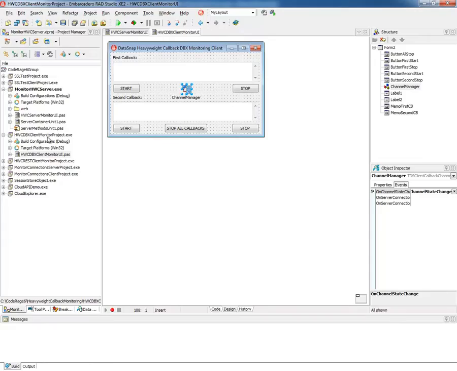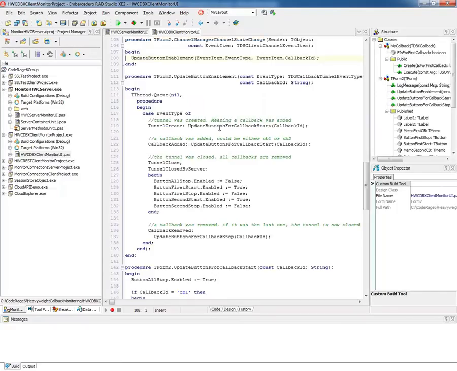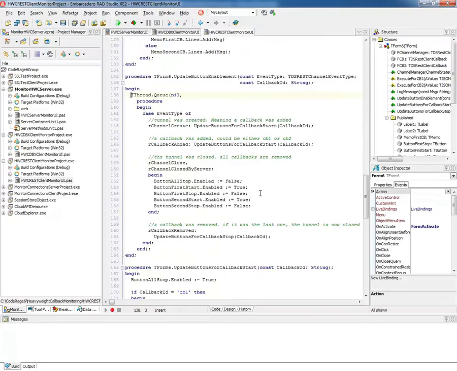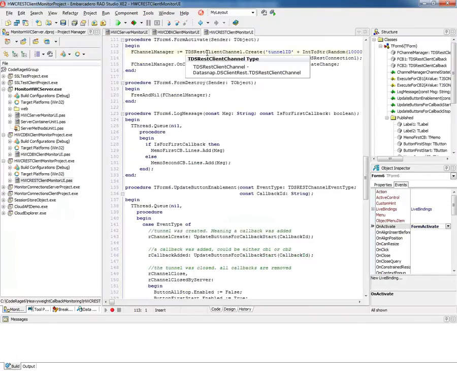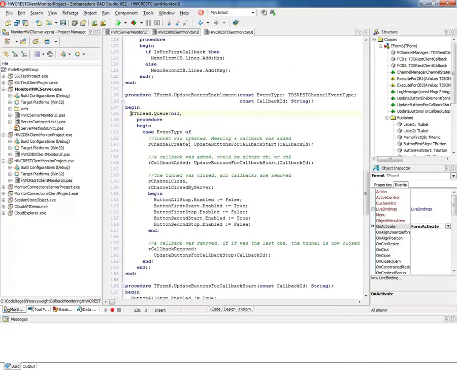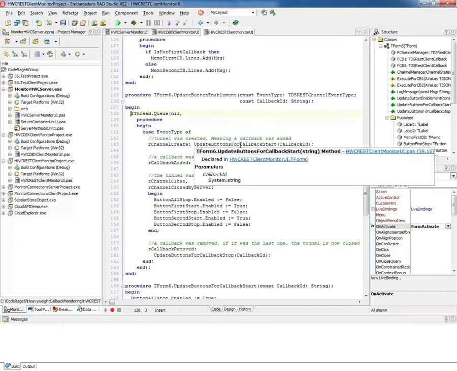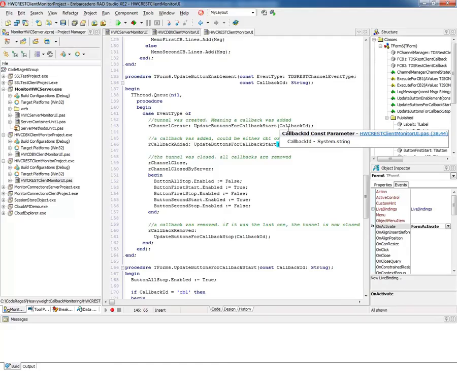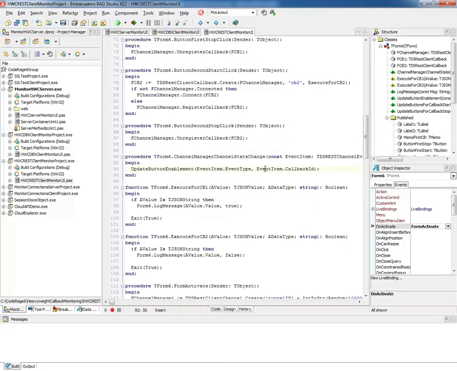I also have the other client, also written in Delphi, but this one is using a REST connection, and internally it's creating an instance of REST client channel, and on this it's also setting the on channel state change. You can see here again it's update button enablement, and again it's creating this UI thread, and it's going to be changing the button enablement. So it's just things like if channel is created, you're saying that a callback has been added. Likewise, if another callback's been added, you're saying update the button enablement, same callback. You're getting the callback ID from the event item.